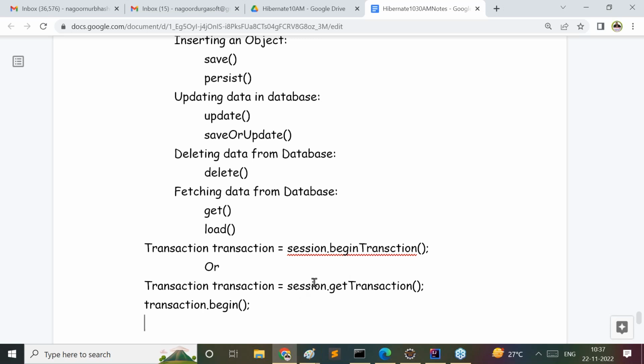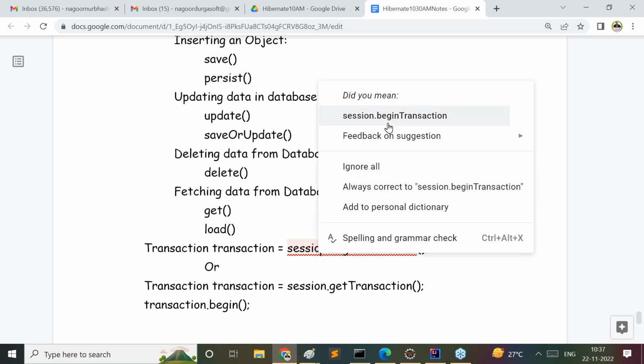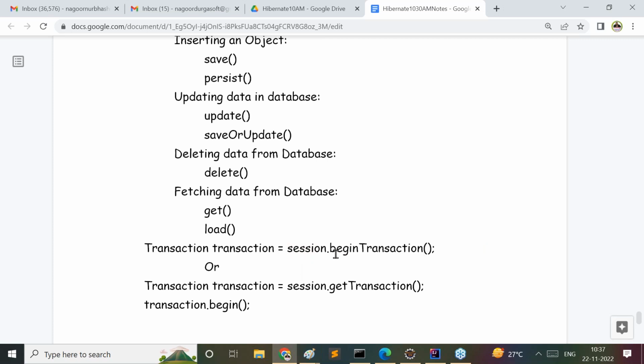Okay, either we can use session.beginTransaction directly, or we can use session.getTransaction. If we get the transaction that way, explicitly we have to use the begin method. Okay, then after that, another point here.